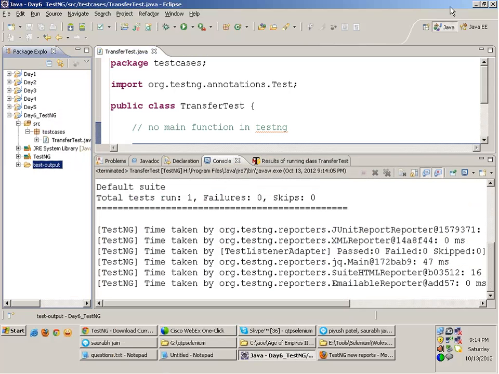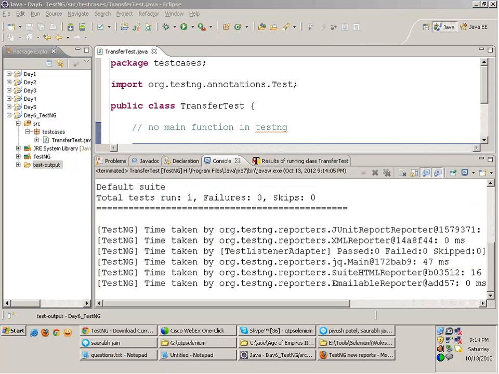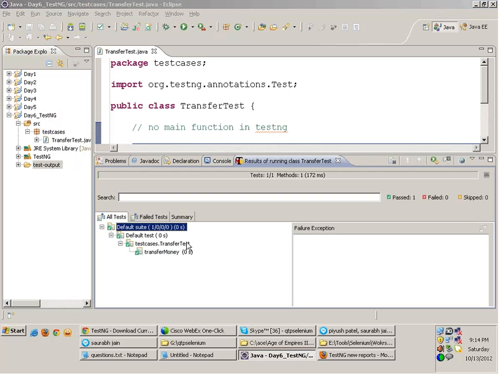now as you have installed Testng as an add-on in Eclipse, you will see this particular section coming up. This one. If you click on this, this is just a diagrammatic representation of what you get. You just executed one test called transfer money. Fine.